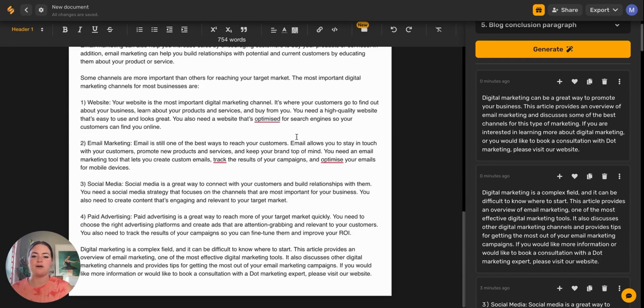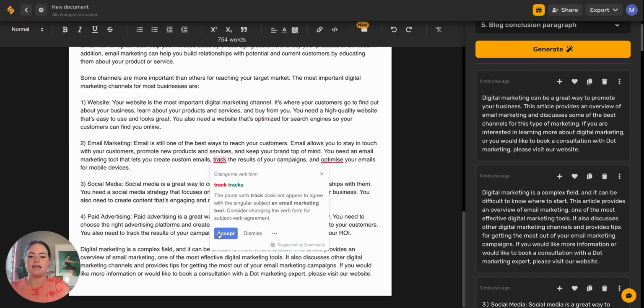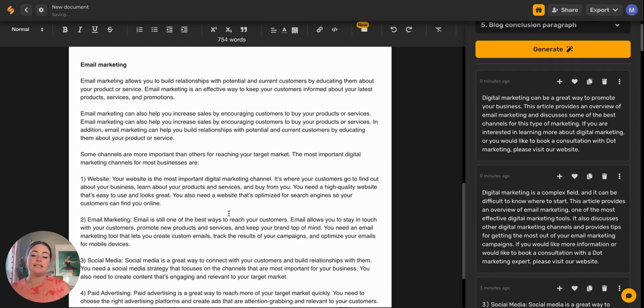If we scroll down, Simplified has a built-in Grammarly integration. So there's no uploading, copying and pasting into Grammarly. Grammarly is already built into the AI writer. You'll see everything with a red underline, and you can accept all of these different edits that Grammarly is suggesting. Then you can go back in here and edit it yourself as well.